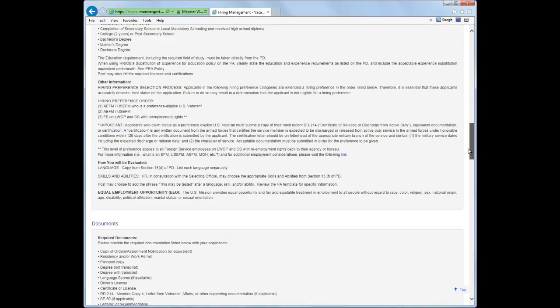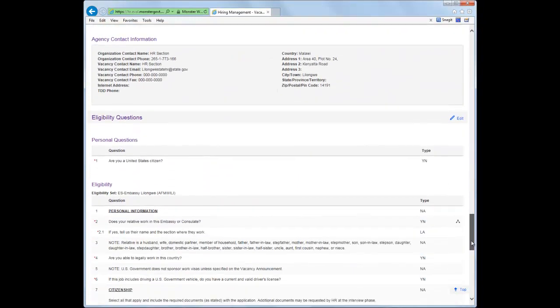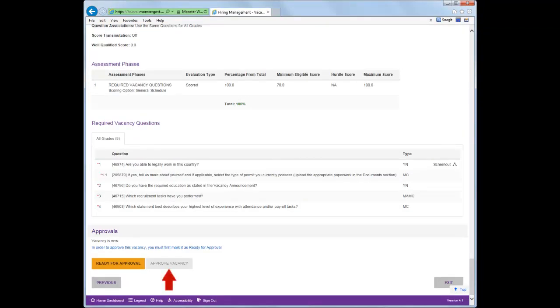At the bottom of the page is the Approvals section. Notice the Approve Vacancy button is grayed out. Before a vacancy can be approved, it has to be marked as ready for approval. This is a final check to make sure all the required fields are completed. If any data is missing, the system will display an error message in red about what needs to be fixed before the announcement can be marked as ready for approval.